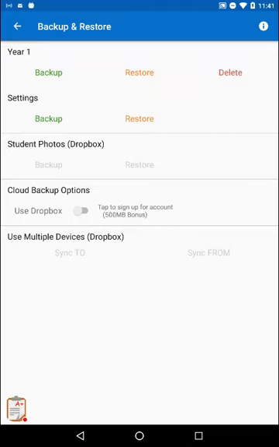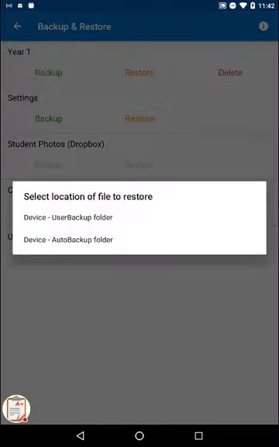If you want to restore a previous file, let's say you're using a new app or for some reason you want to go back to a previously saved file, simply tap on restore, and you have a choice of the user backup file, which is any backup files you've made. There's also an auto backup file.